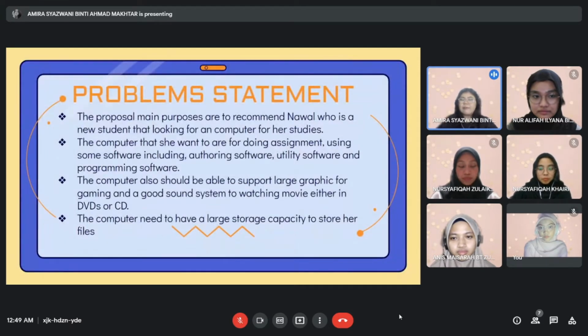The problem statement of the project is we need to recommend a computer for Nawal, who is a new student looking for a computer for her studies. The computer that she wants is for doing assignments using some software, including authoring software, utility software, and also programming software. The computer also should be able to support large graphics for gaming and a good sound system for watching movies either on DVDs or CDs. The computer needs to have a large storage capacity to store her files.